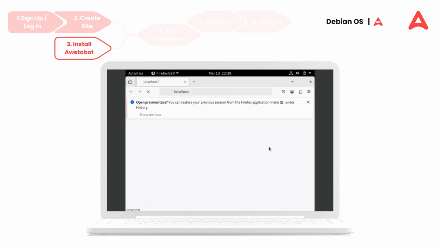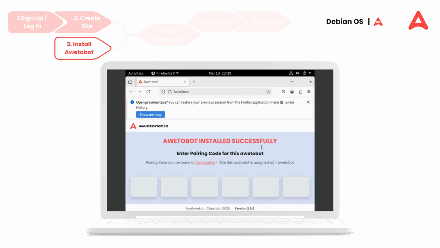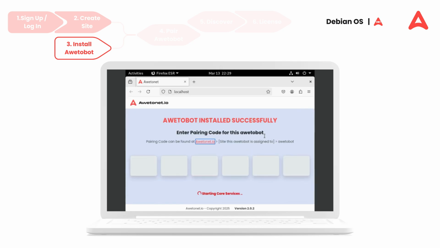After logging in, the system will automatically launch a web browser. When you see the pairing screen in the browser, it means that Awetobot has been successfully installed.